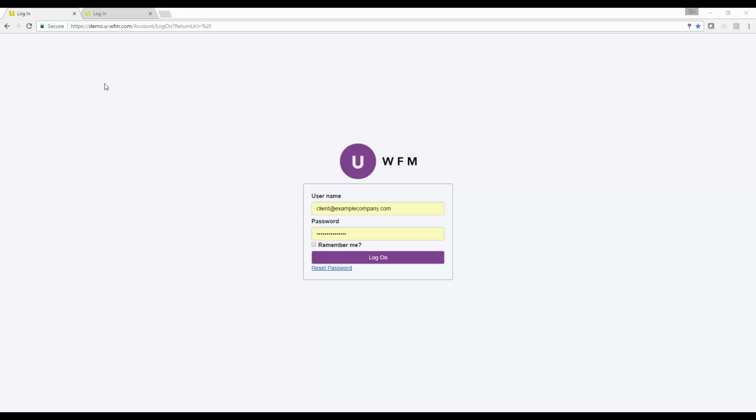So this is the screen that we have for the login, so just type in the email address and the password and click on log on.